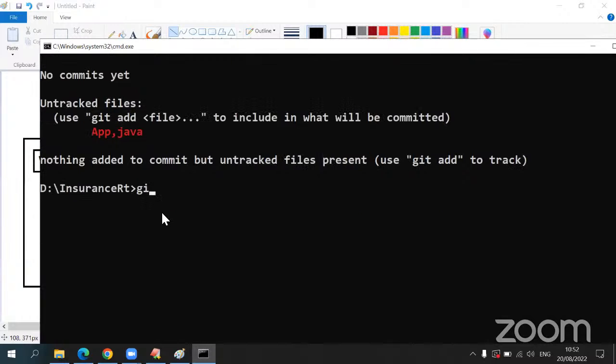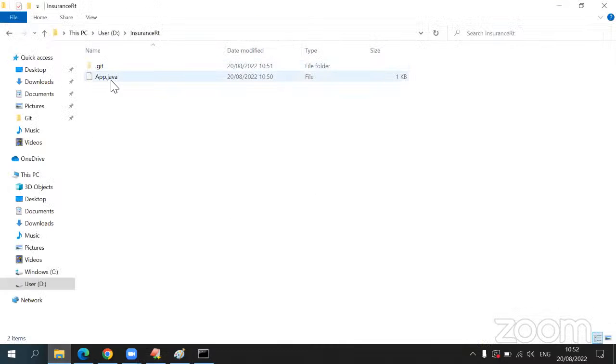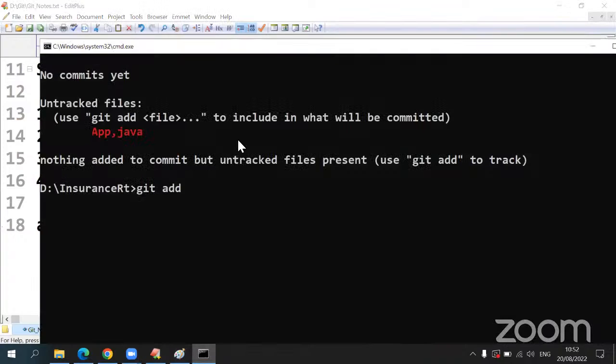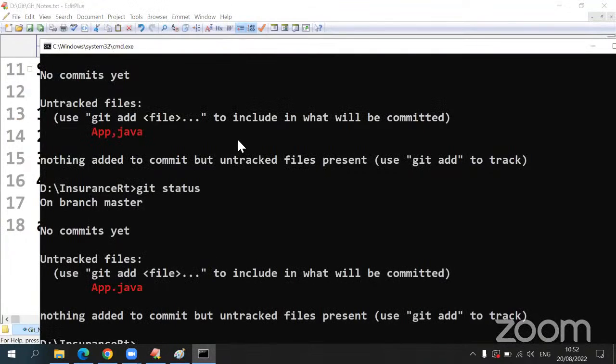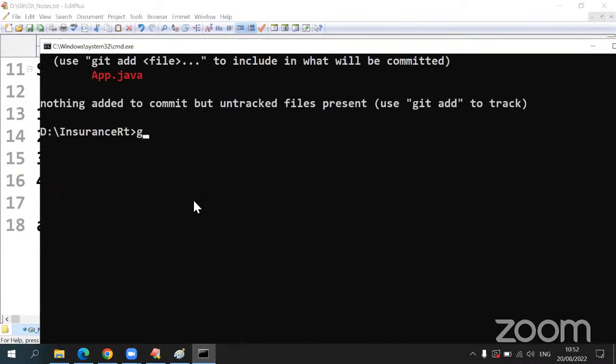You can add using two ways: git add dot for all the files, or individual file names. Sorry, I gave a comma, that's my mistake, it should be dot. So I'm just using git add, and this app.java, or simply all the files, means dot. Mostly individual files will be selected by some people, or all the files will be selected, and press enter.